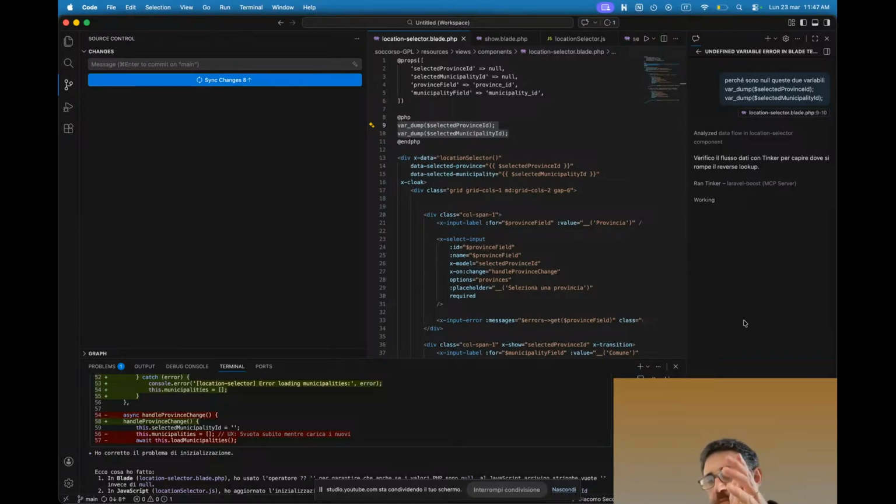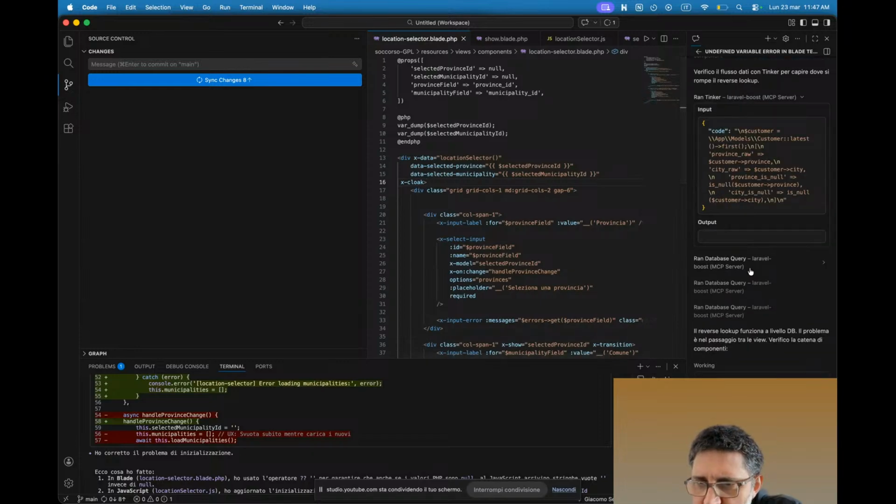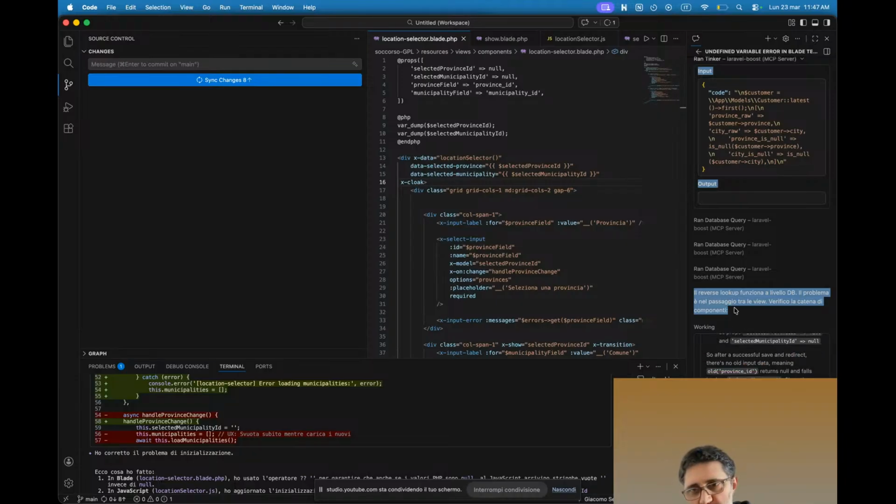Now Copilot is searching inside the Laravel, I think. Run tinker, province, customer, I think, yes. It's searching here. But I don't know why it's searching for customer. We are not inside customer. Okay, it looks like it found that the problem is from a view to another view.